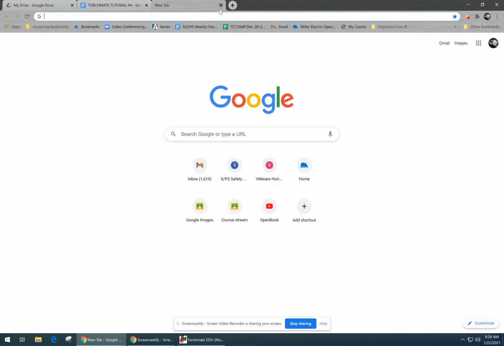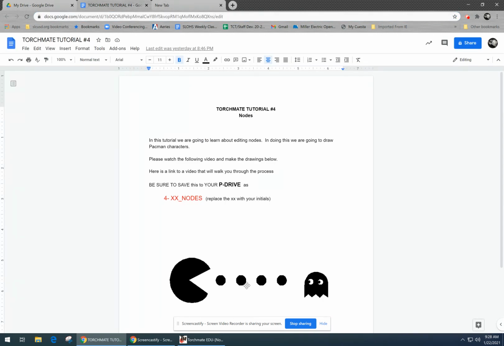So I'm playing Pac-Man today because in our Torchmate tutorial, we are going to work on drawing this Pac-Man scene right here. We'll have a Pac-Man and this little guy, whatever it's called. I don't know, Creeper. I don't know what that thing is. But anyways, we're going to draw one. I think his name's Blinky, or they have different names or something, but I don't really remember.